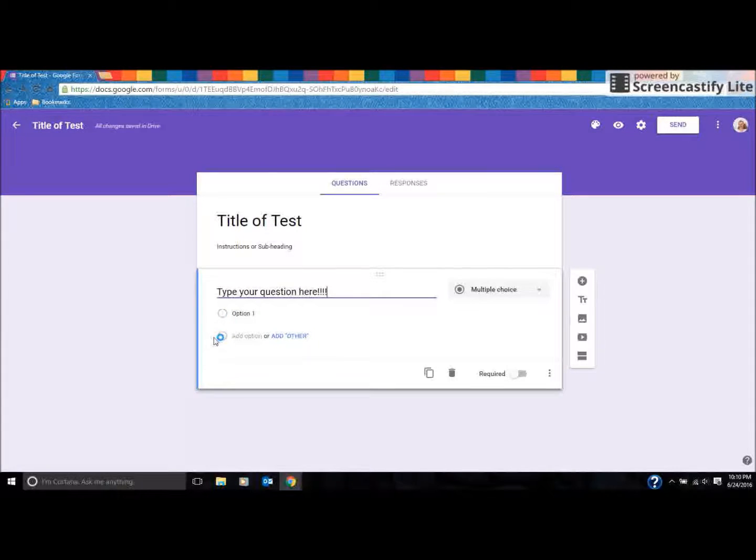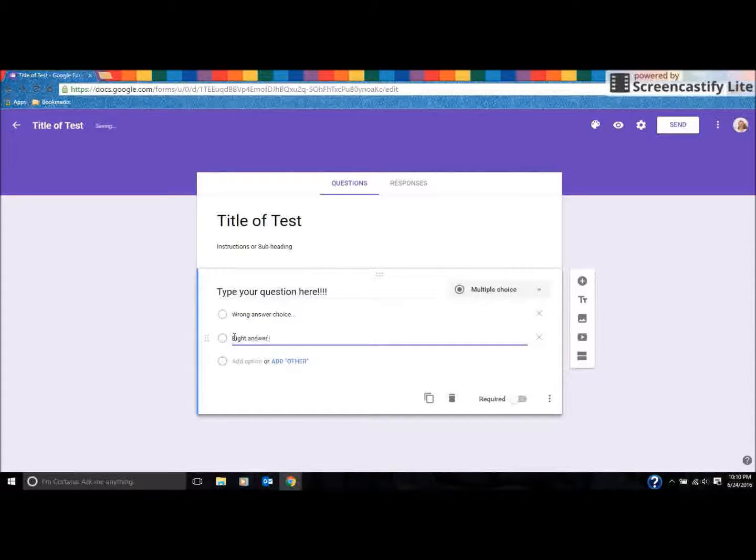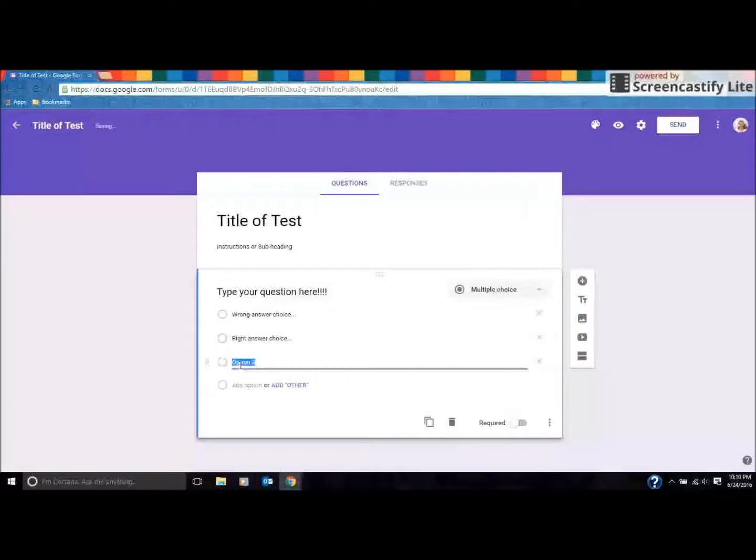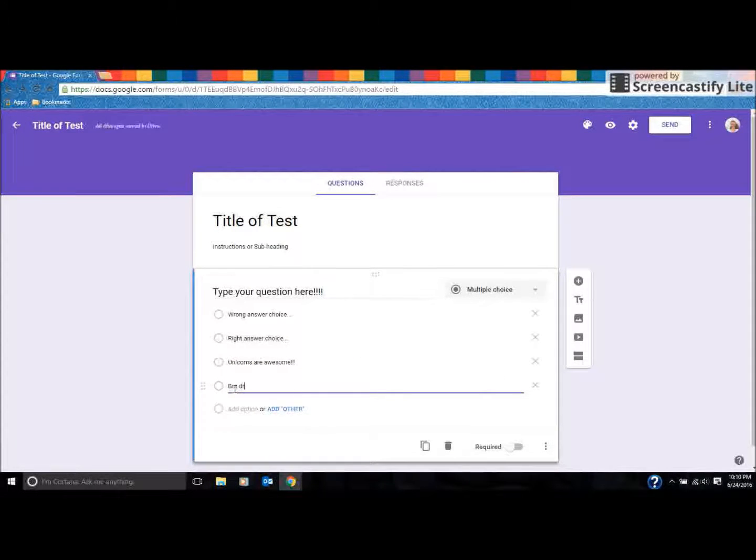Underneath your question, you will type your answer choices. You can add as many answer choices as you need. So I'll type in wrong answer choice, because we know we like to keep it crazy for the kids. Right answer choice. And just some awesome answer choices. Now, this does not tell that it's a key. Google Forms at this point does not know which of these is the correct answer. That will come in a later tutorial.